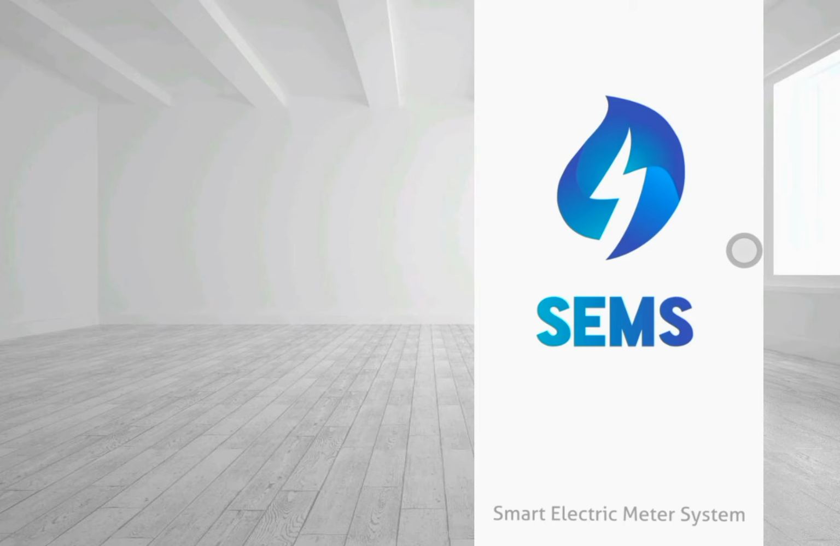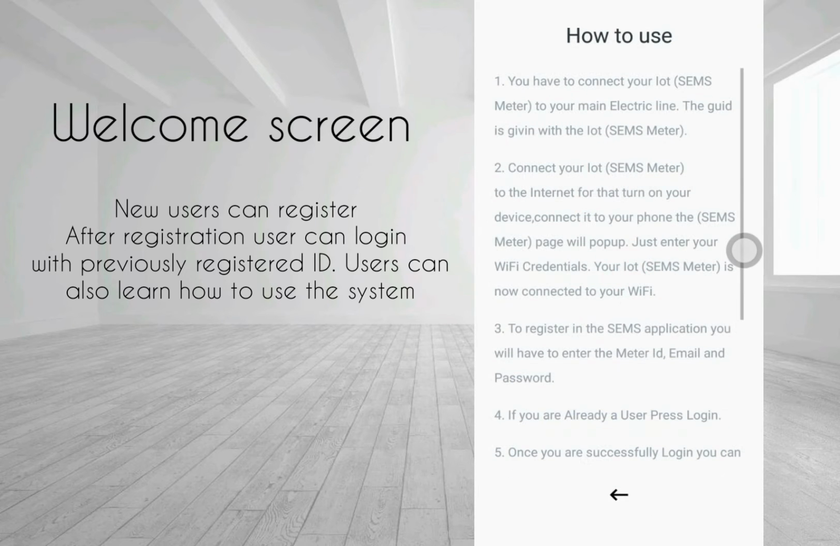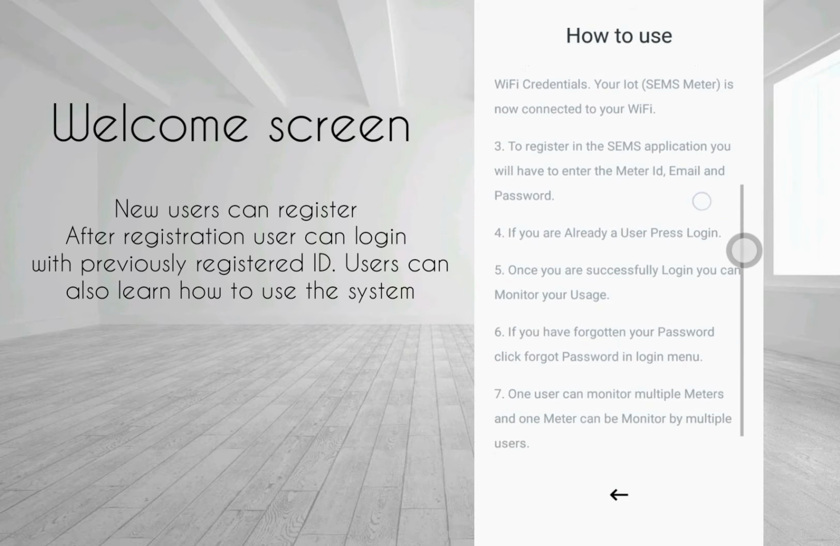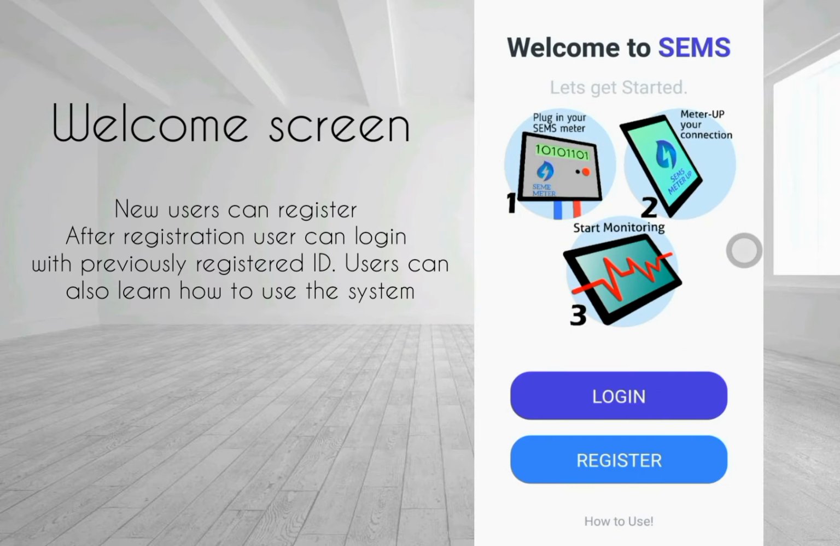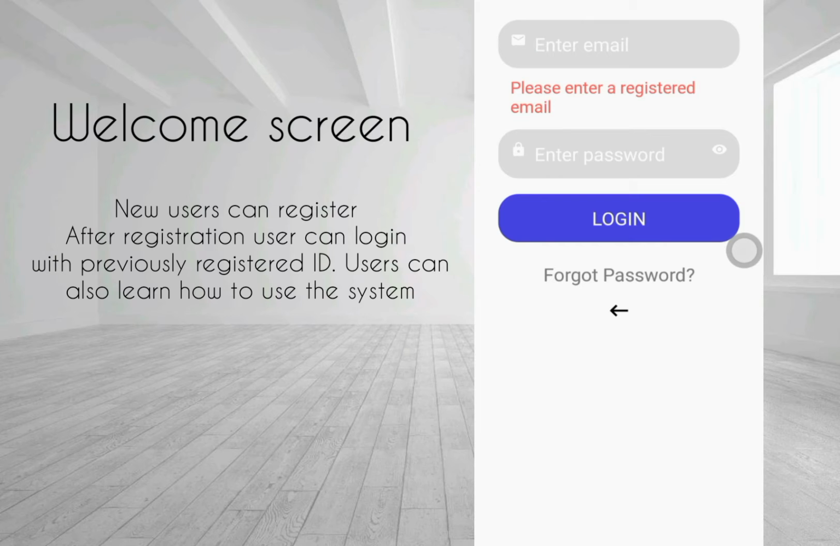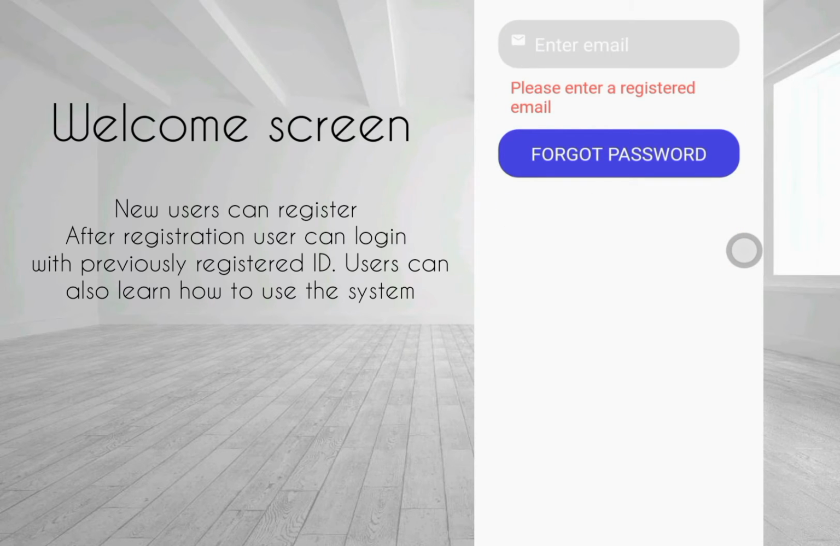This is the welcome screen of the sems mobile phone application. User can log in, register and learn how to use the application from this screen. How to use screen. User can easily learn how to use the sems mobile phone application from this screen. Login screen. User can log in into his ID from this screen, and user can also recover his forgotten password from this screen.